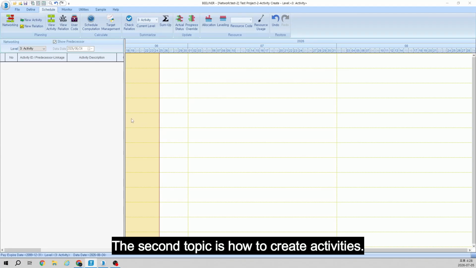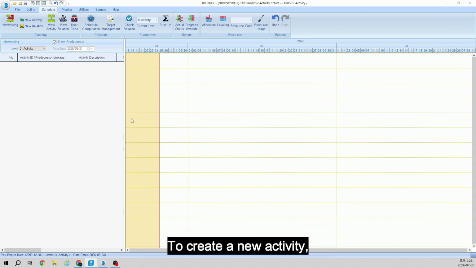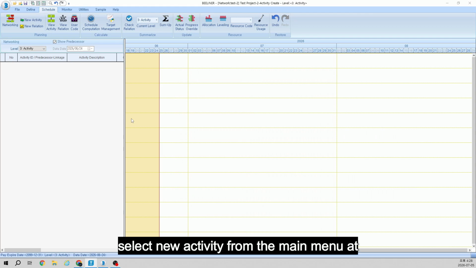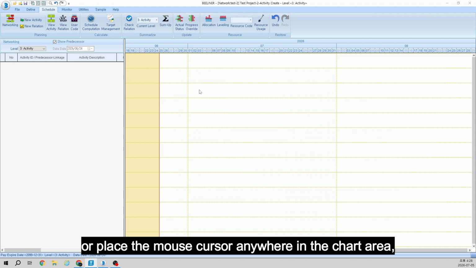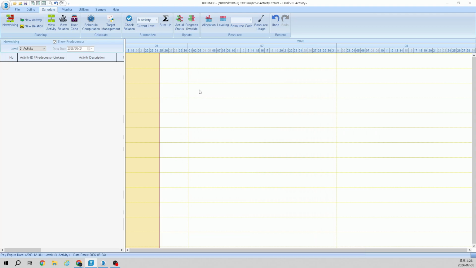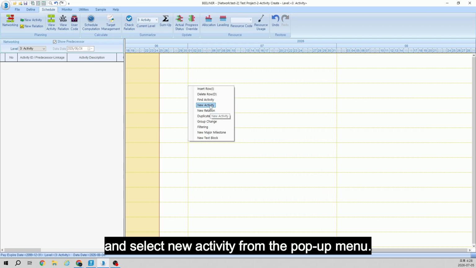The second topic is how to create activities. To create a new activity, select New Activity from the main menu at the top of the screen, right here. Or place the mouse cursor anywhere in the chart area, right-click, and select New Activity from the pop-up menu.